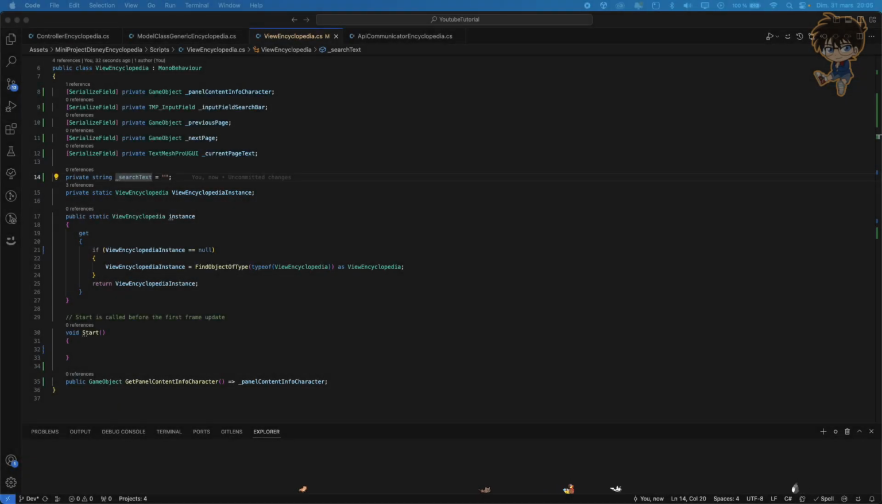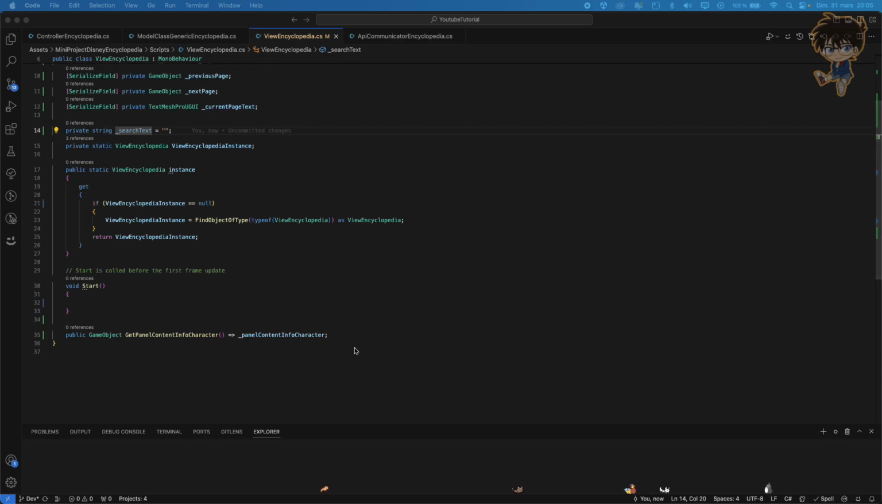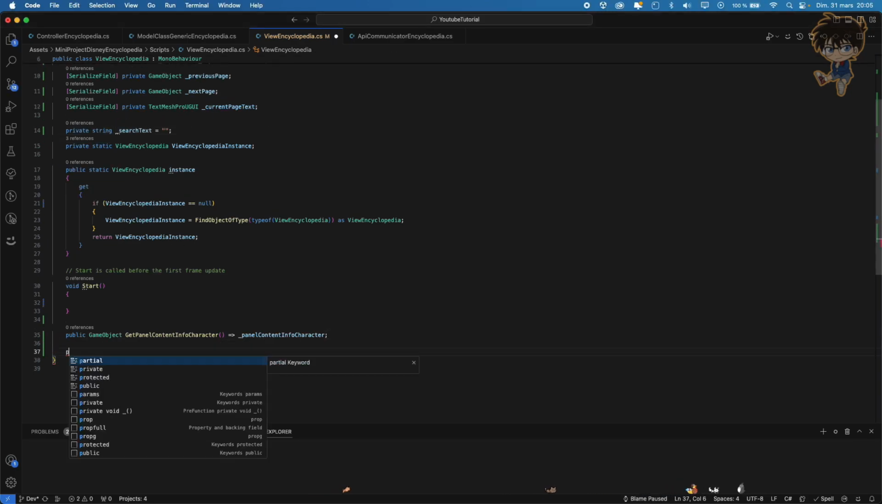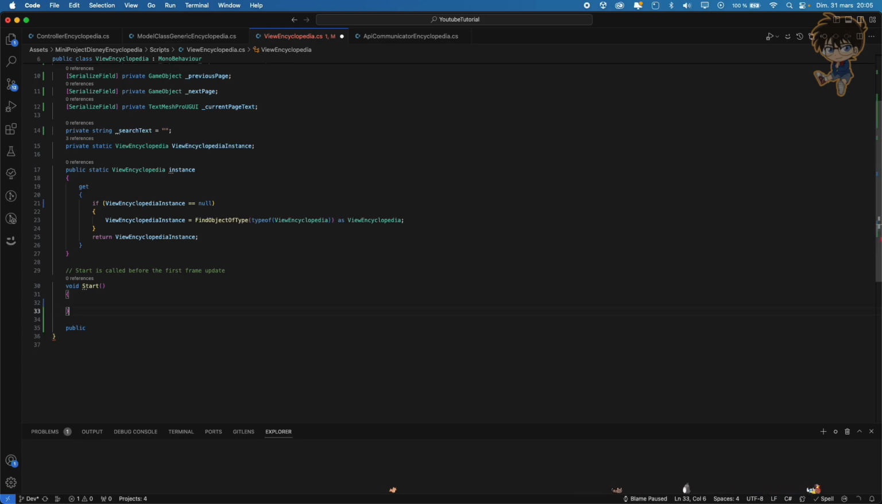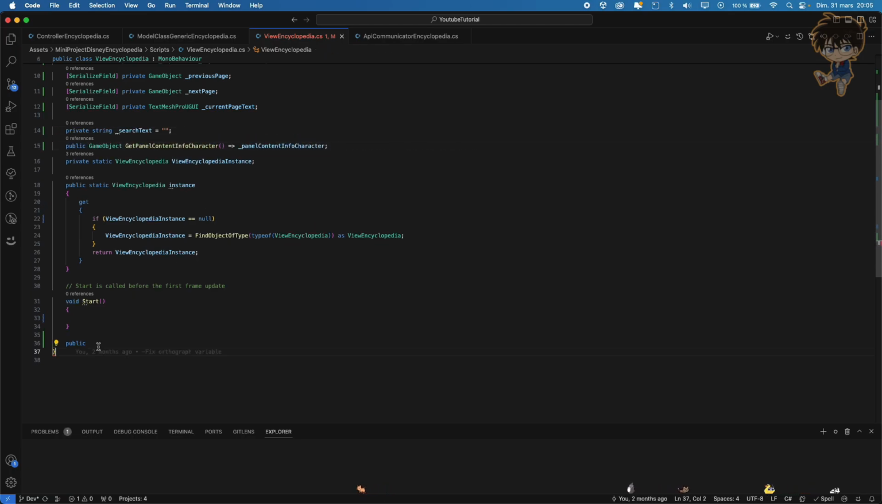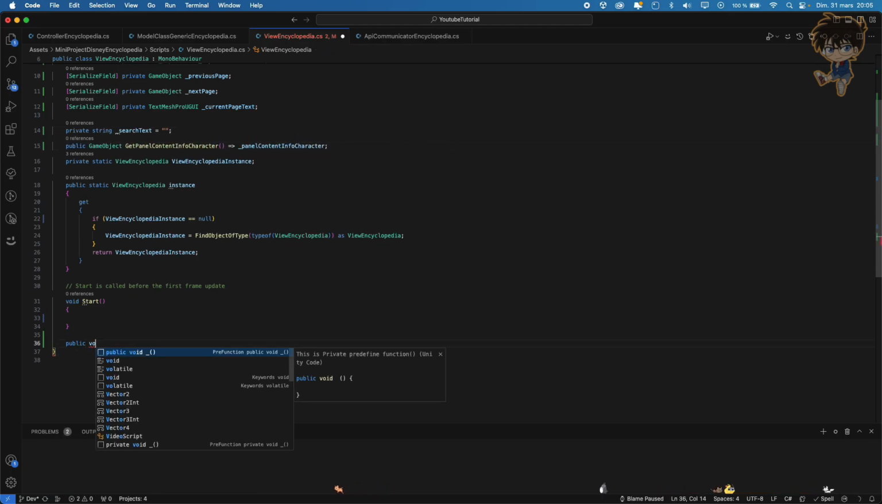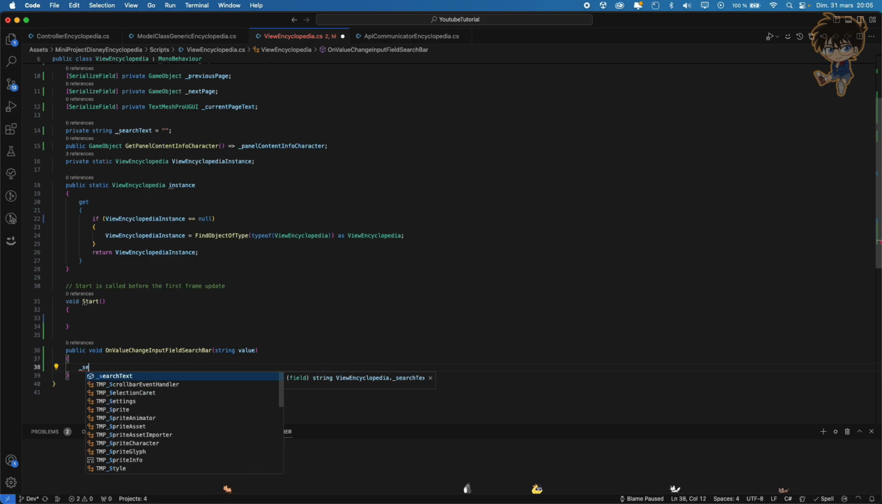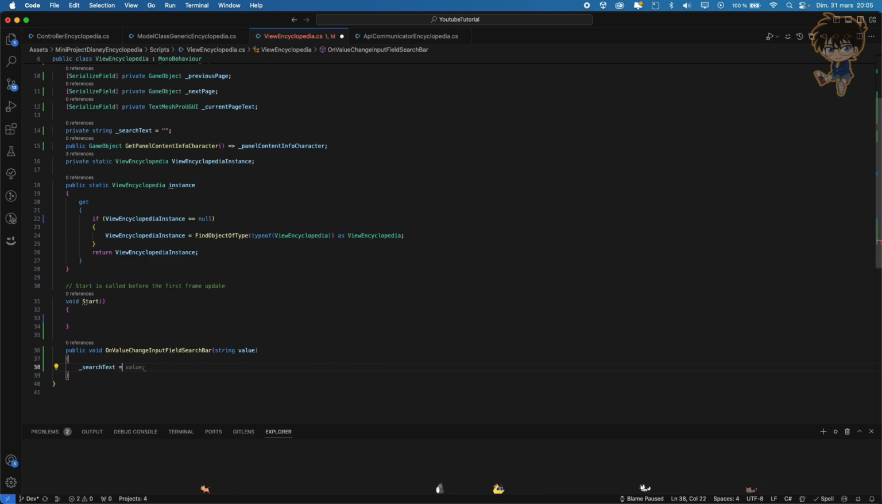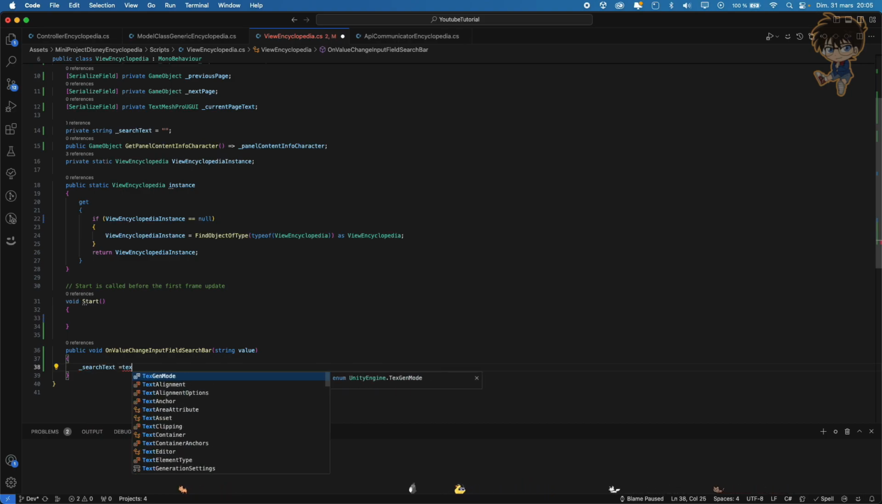Okay. And what we want to do is create some other functions. So let's create a public... I will just move this because it's kind of a getter. So let's put this here. It will be more beautiful. And let's create a public void OnValueChangeInputFieldSearchBar. Okay, like this. And what we want to do is make the search text. So search text will be equal to value.